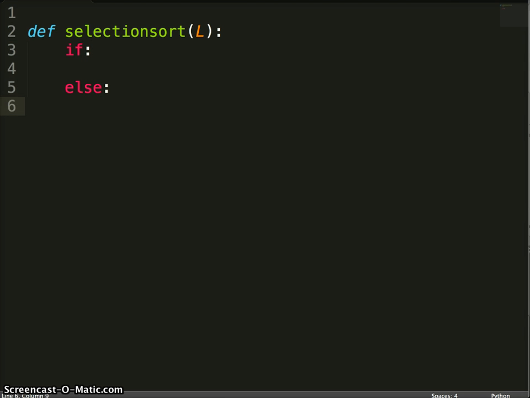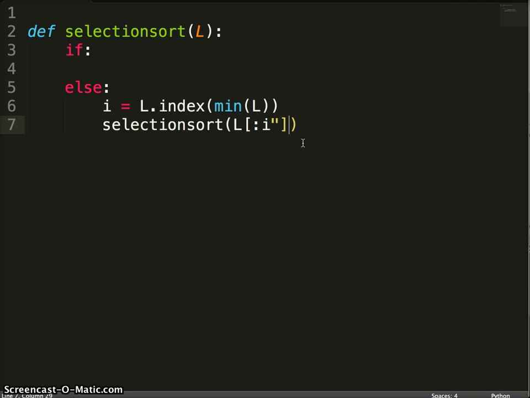However, in the recursive case, what we're going to do is basically get the index of the minimum element, right? Because in selection sort, what we're doing is essentially finding the minimum, pushing it to the front. So here we're going to say the index of the minimum, i, is equal to L.index of min of L. So this will tell me where the index of the minimum element is. Then what I'm going to say is, okay, I know I want to do selection sort on the rest of the list, so I'm going to get everything up till i, and then everything after i, so i plus 1 onwards. And this will basically be the entire list except for the minimum.